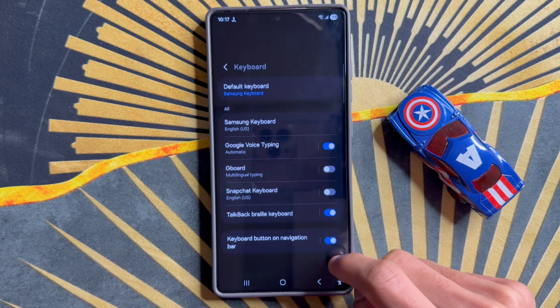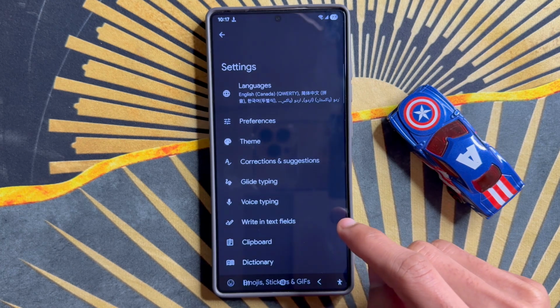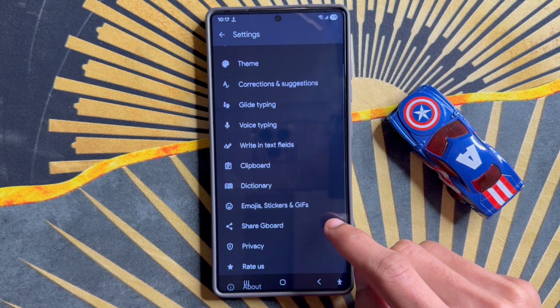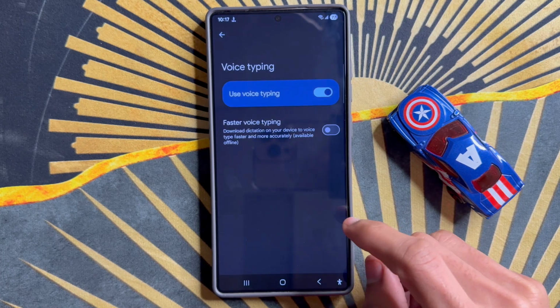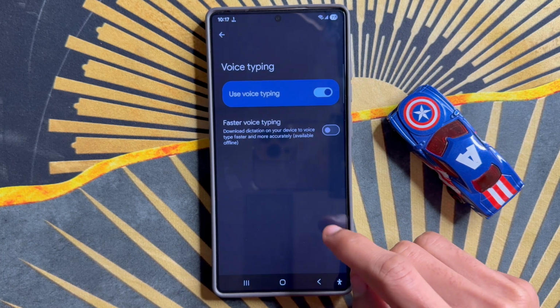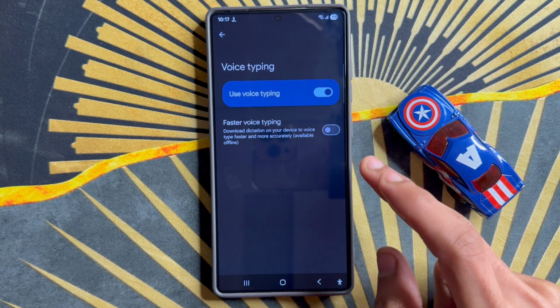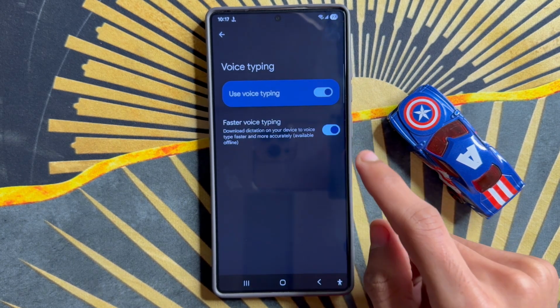After clicking on Keyboard, click on Gboard, then scroll down and click on Voice typing. After clicking on Voice typing, you will see Faster voice typing is here. If you want to turn on faster voice typing, turn on this button.